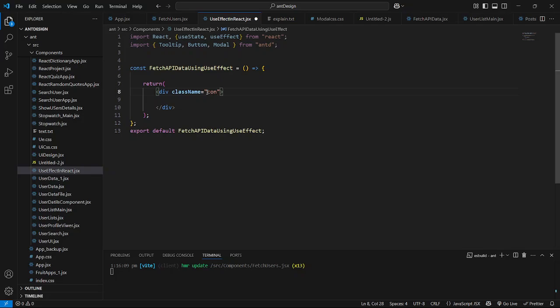Okay, so I'll just use the container class first. I'm going to give margin top 4 and margin bottom also 4. So this is it. First of all, let me create a button to apply the dark mode.